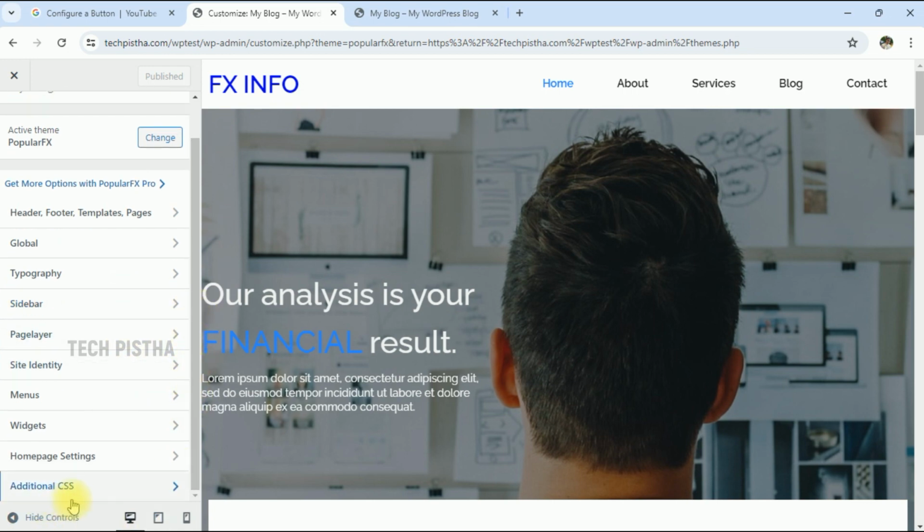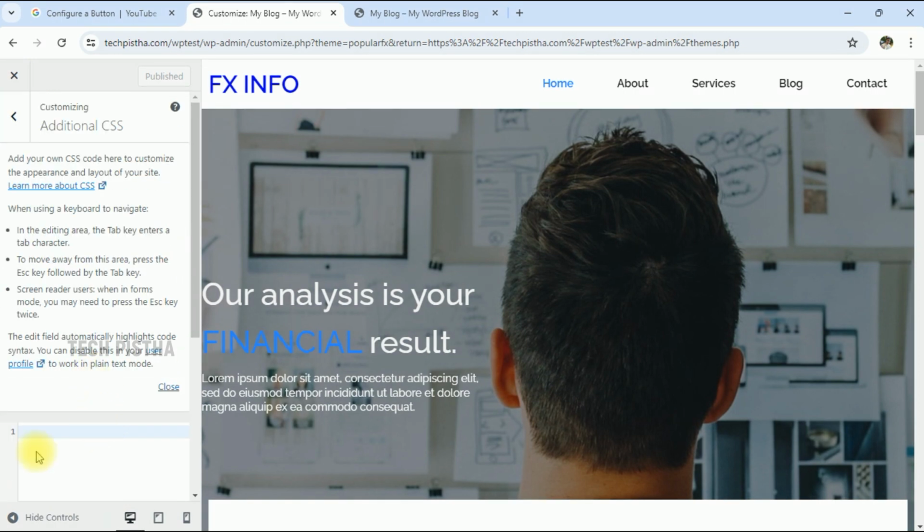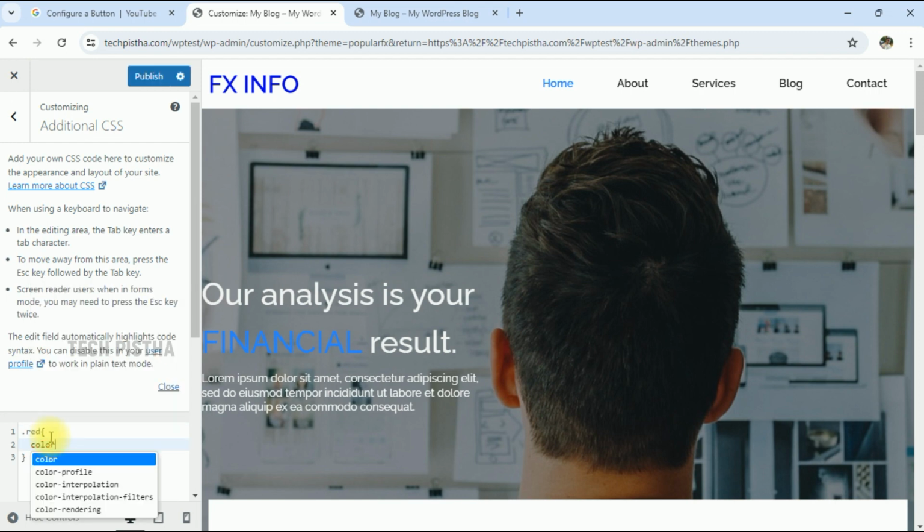All themes have the option of an Additional CSS feature. You have to click on this. Here you can add the custom CSS for your website. So you have to add the custom CSS. I would like to change only color, so I have to add the red color. So we have to add !important. You have to override for this color. Then you have to click on Publish.